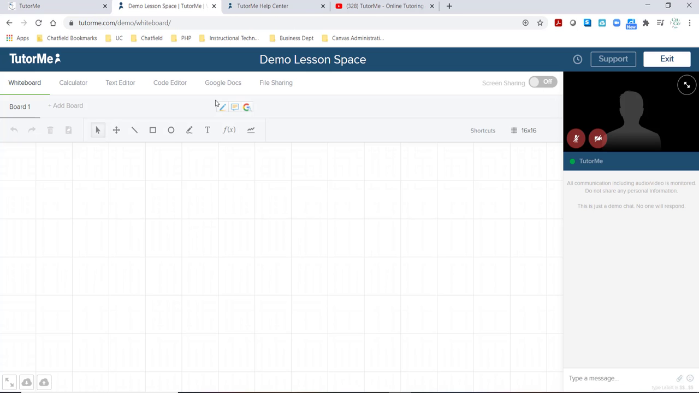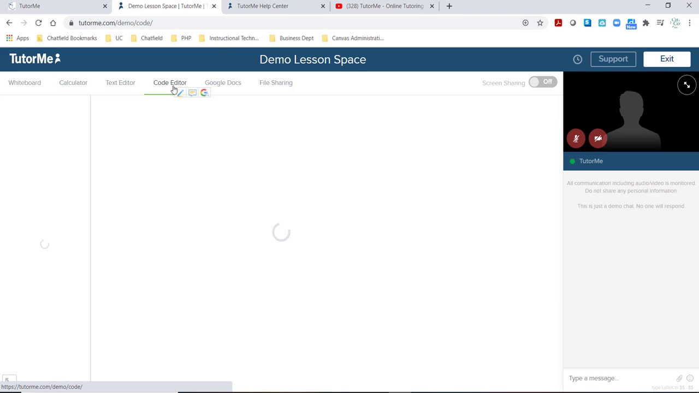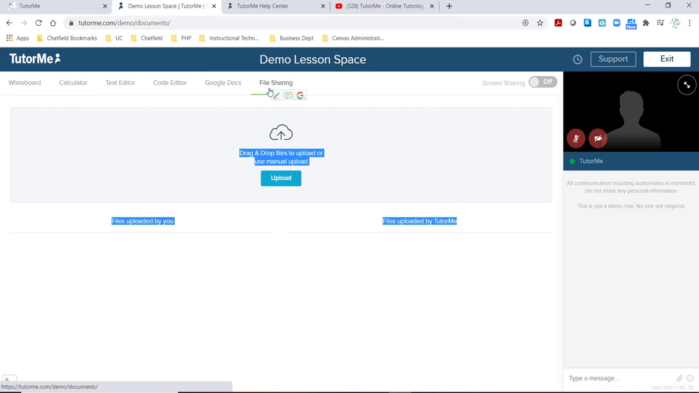Here is a demo of the lesson space students will use when working with a TutorMe tutor. As you can see, there is a whiteboard, a calculator, text and code editors, and file sharing that allow a student and tutor to work together seamlessly on any subject.